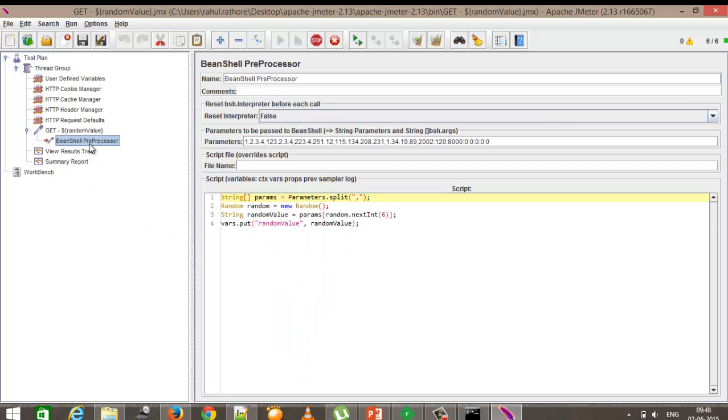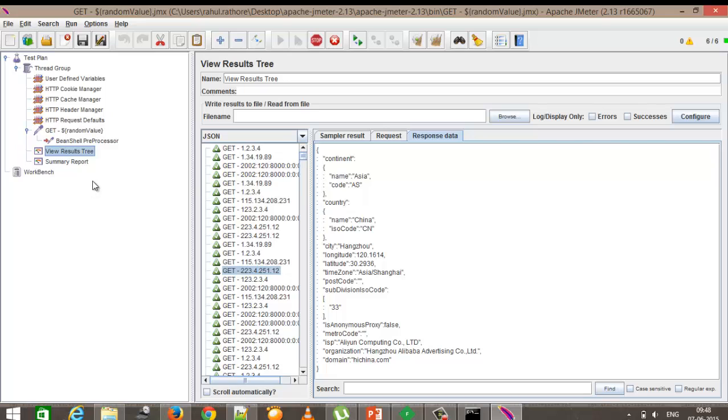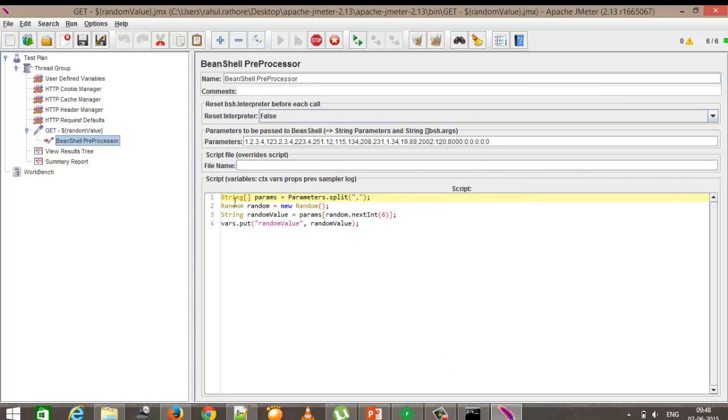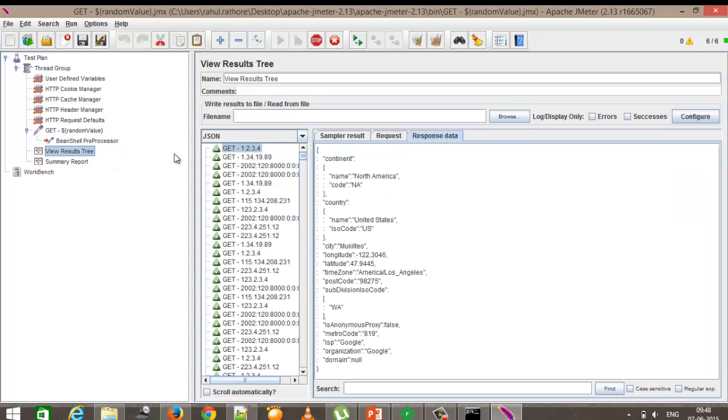Before sending the GET request, this bean shell automatically picks up a random IP address from the set of 6 and supplies it to the GET request. And if you look inside the view result tree, as you can see here, GET followed by IP address. This is coming because inside the GET request I have specified GET hyphen and attached the random value variable which is coming from your bean shell. That is why you are seeing every request in the form of GET and the corresponding IP address. Okay.